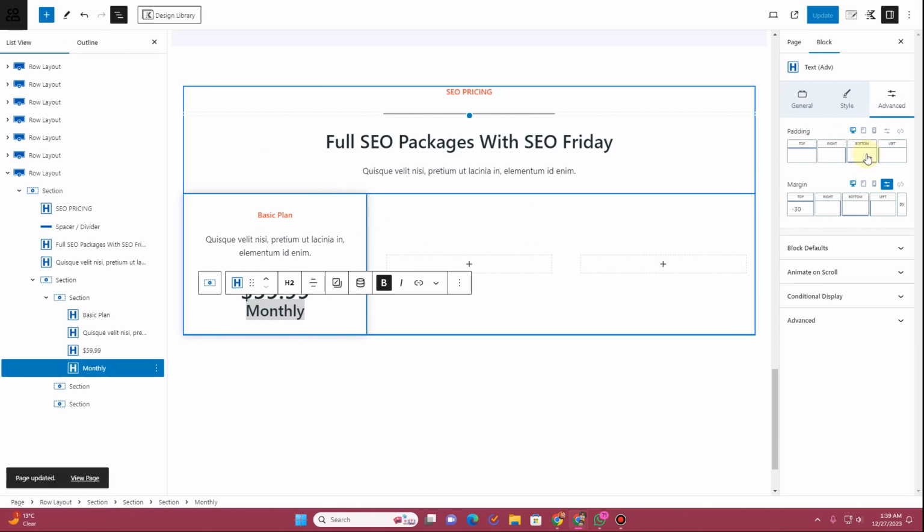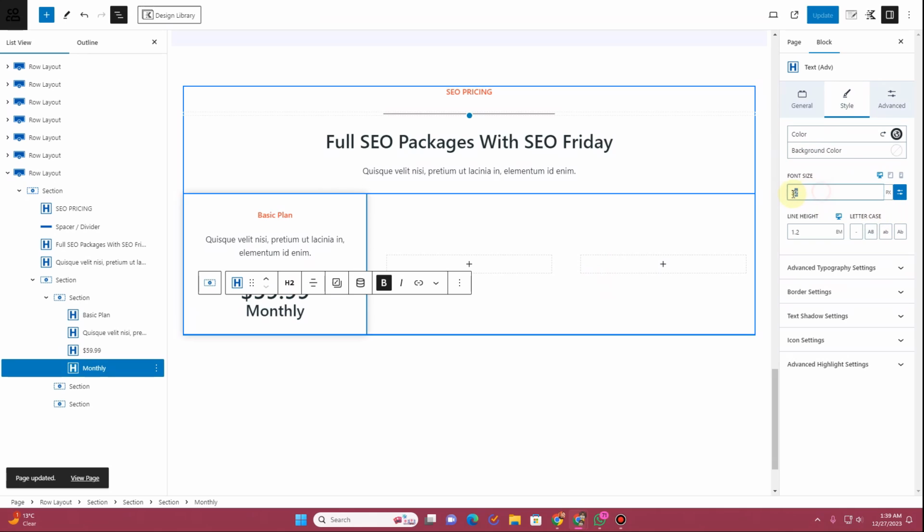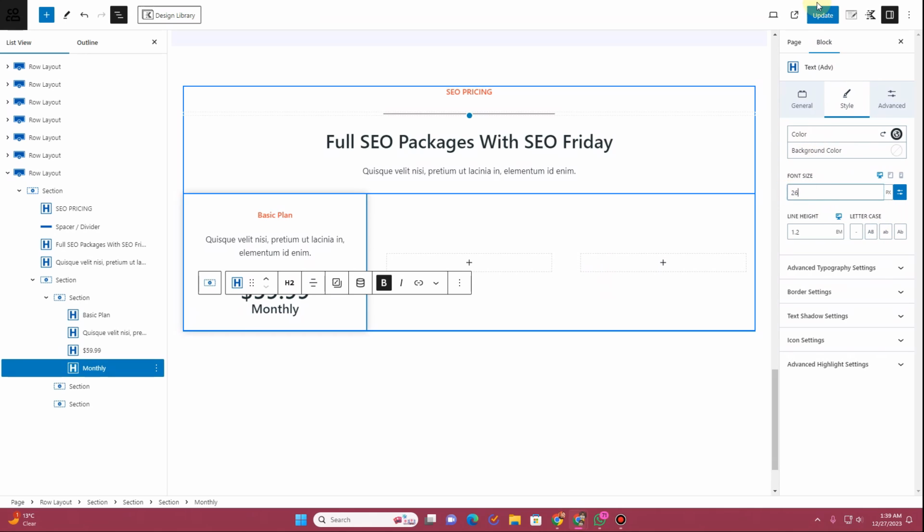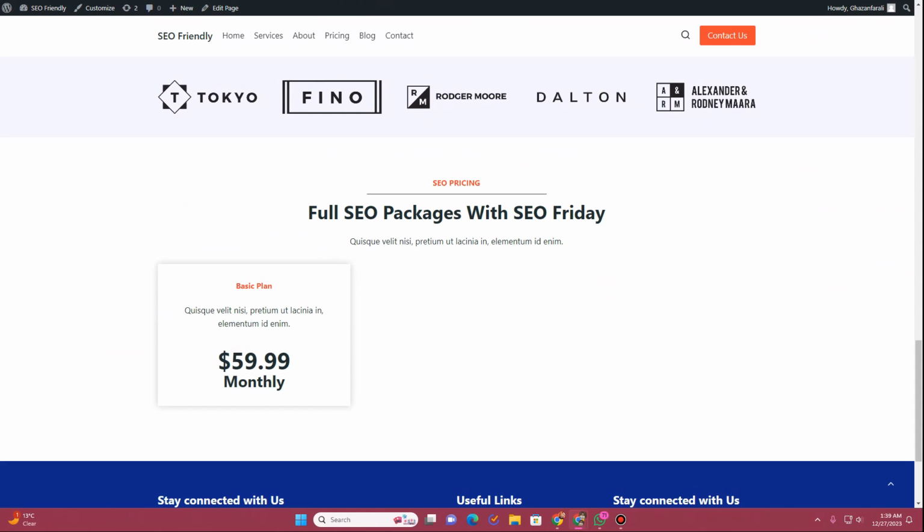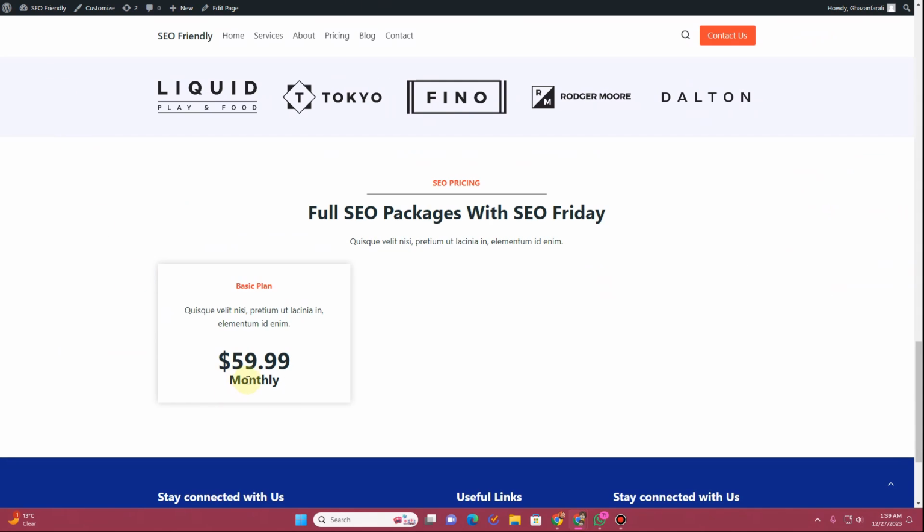I think the font size here is very big. So let's just reduce the font size to 26 pixels. And now if I hit update and if I go back to the website and if I refresh, you can see this is how it is.